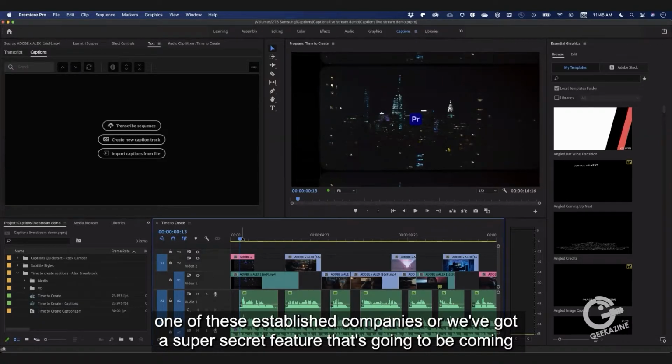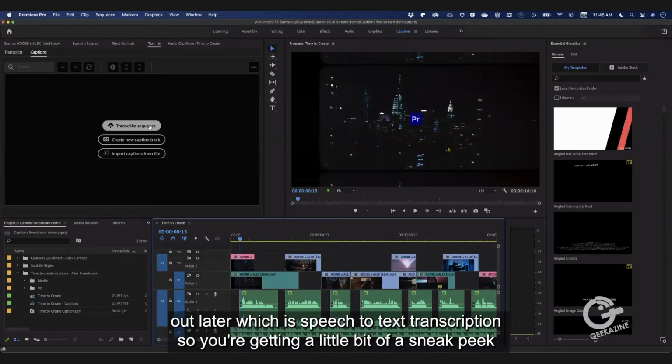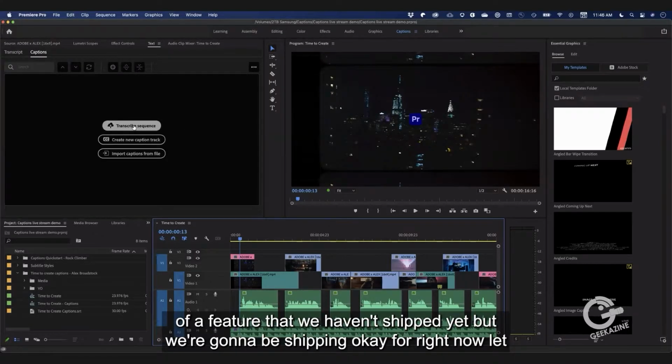Or we've got a super secret feature that's going to be coming out later, which is speech to text transcription. So you're getting a little bit of a sneak peek of a feature that we haven't shipped yet, but we're going to be shipping. Okay.